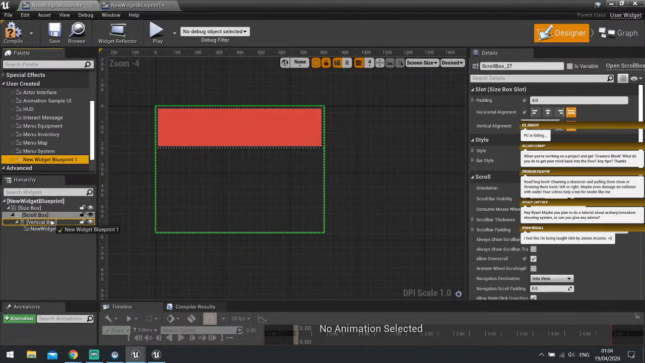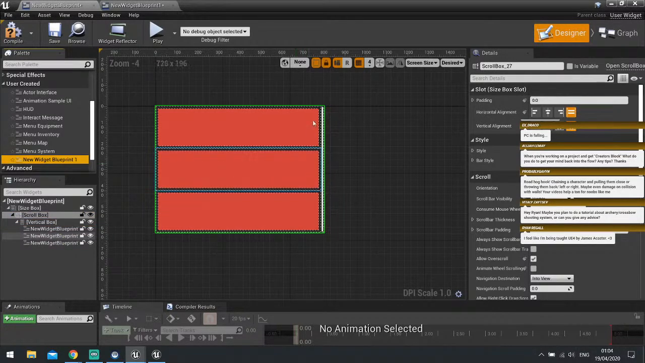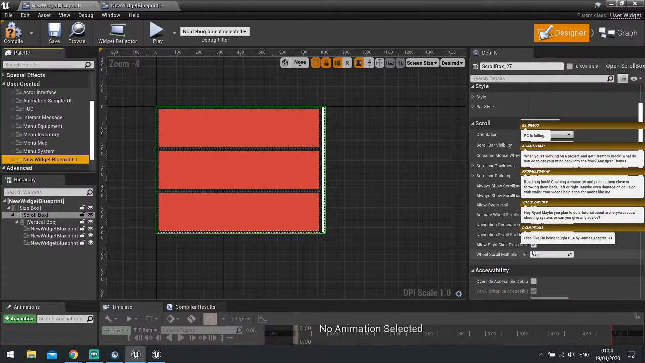As you add them, they come up with a scroll bar. You can turn the scroll bar off so you can't just scroll it in the game. On your scroll box, you can turn the scroll bar off somewhere. Scroll bar, there you go, hidden. And I can add another one to it, and so forth.